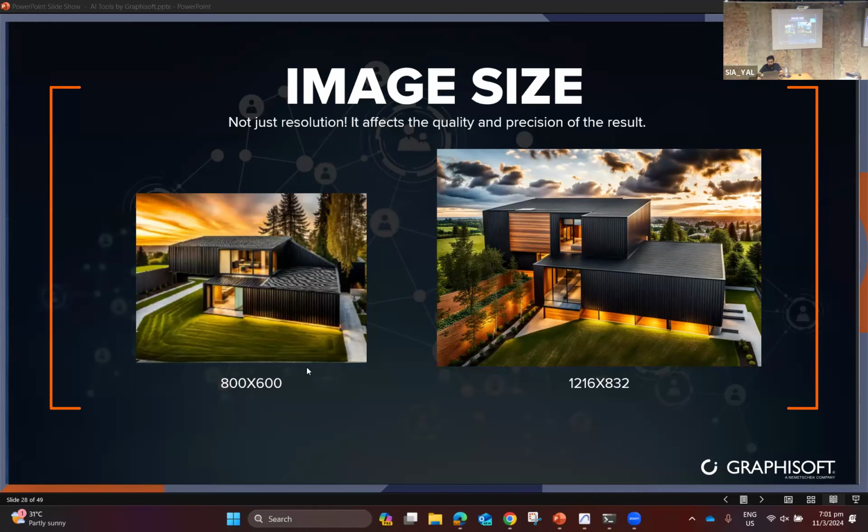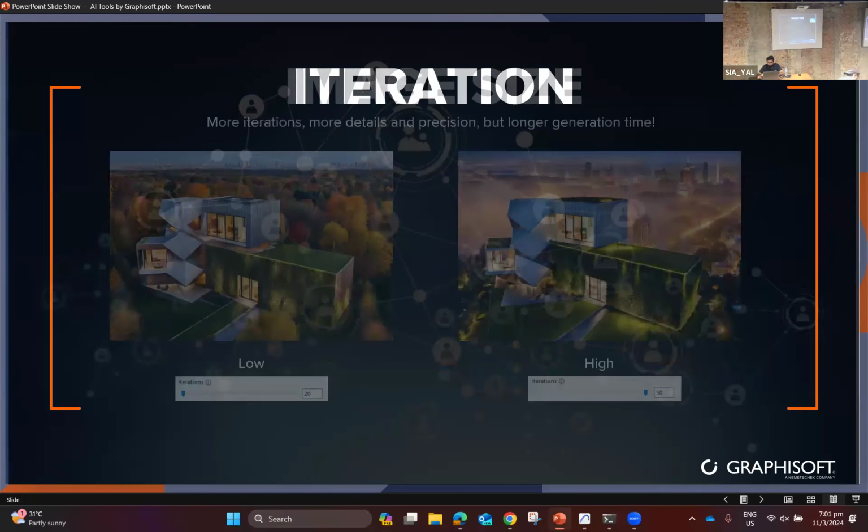It not only changes the resolution, but the quality and the precision of the result are also affected by this parameter. So that is the reason why it takes longer. If you're using a high resolution image, it will take longer to generate the result because it is highly precise, and the quality is also much improved compared to the lower one. Okay, so while it is generating, probably I will go to the next slide.